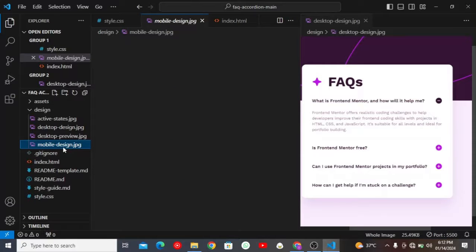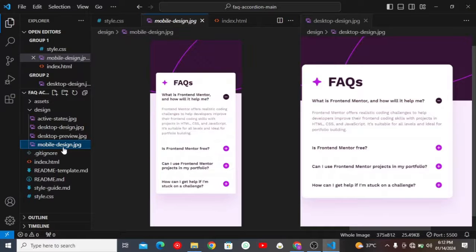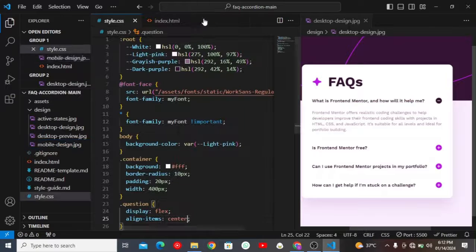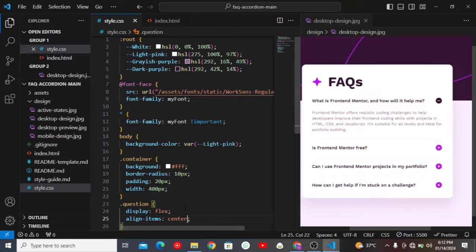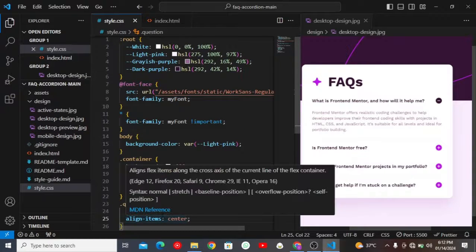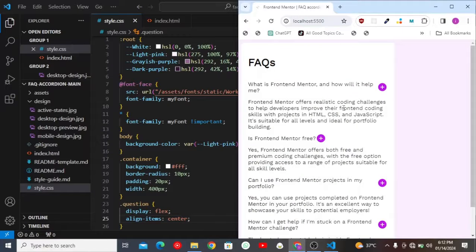Let's take a look at the mobile design for a moment first. So align items center is going to set it vertically.